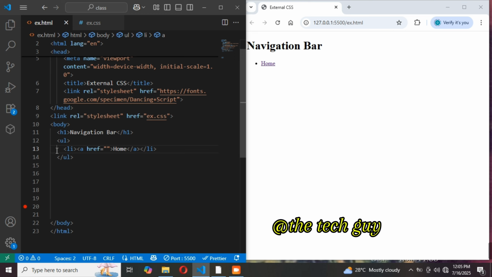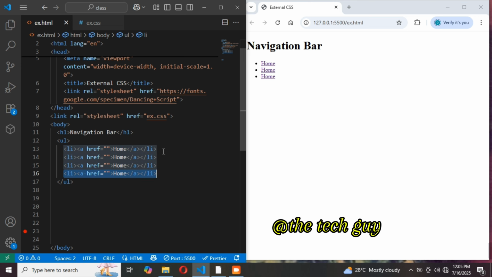So let me duplicate. You can duplicate by pressing down the shift key and the alt key after you have highlighted, then the down arrow key. You understand? That's how you can duplicate in the editor.